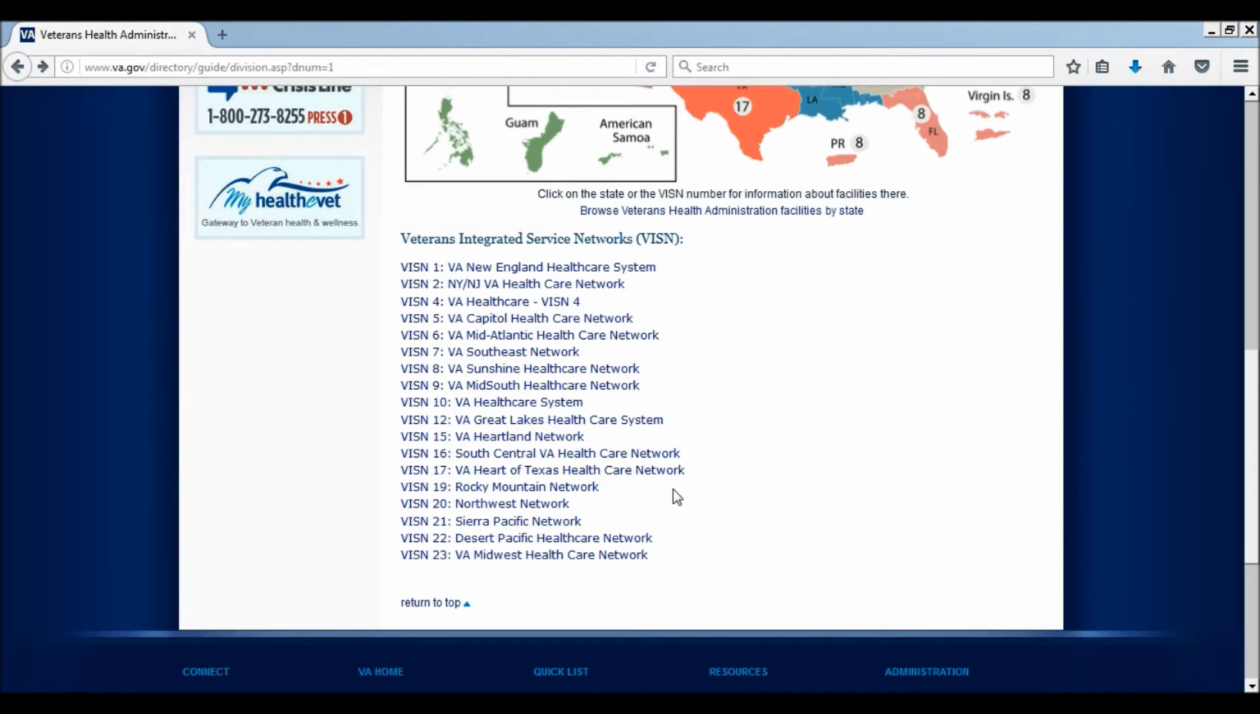Once you get the healthcare system that you're interested in, that healthcare system will have its own website. On that website, there's going to be a section describing how to get medical records, including mailing addresses, fax numbers, phone numbers, etc. So it's a multi-step process. Hopefully what I just said was not too confusing.